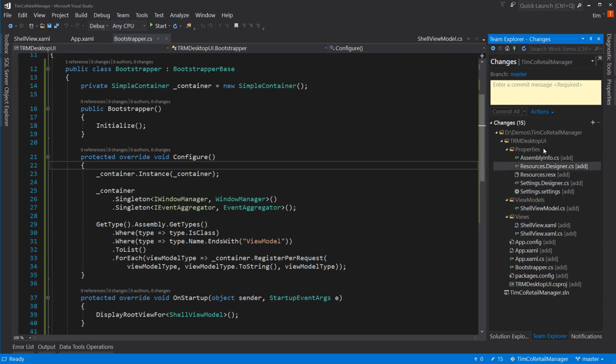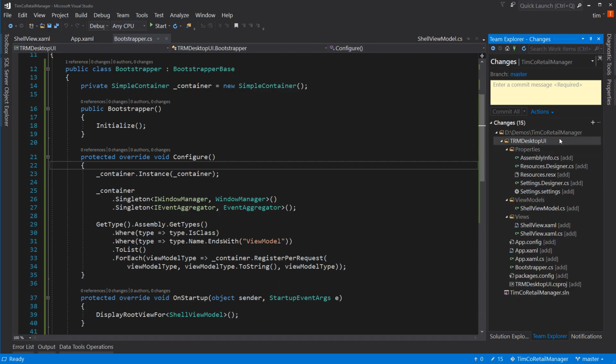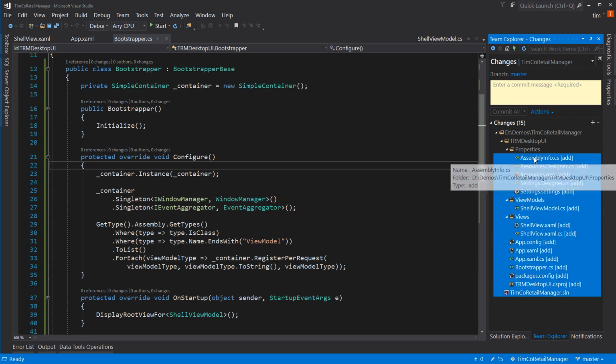We've added basically everything in the desktop UI project and also the solution. That sounds about right. But let's make sure that all the files we've added are correct. And they appear to be. I don't see anything here that stands out to me as not in the right place or not the right file to add. So let's go ahead and add all of these.